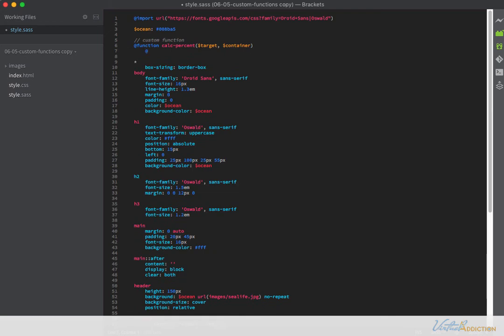Next, we're going to use the @return directive, and then we're going to write inside of parentheses that the information that we want to return is going to be target divided by container. This is the mathematical calculation that we want to perform. Because these are prefaced by $ signs, we know that they're going to be variables, and we're identifying them right here in the function. Then I'm going to multiply the results of this by 100%.